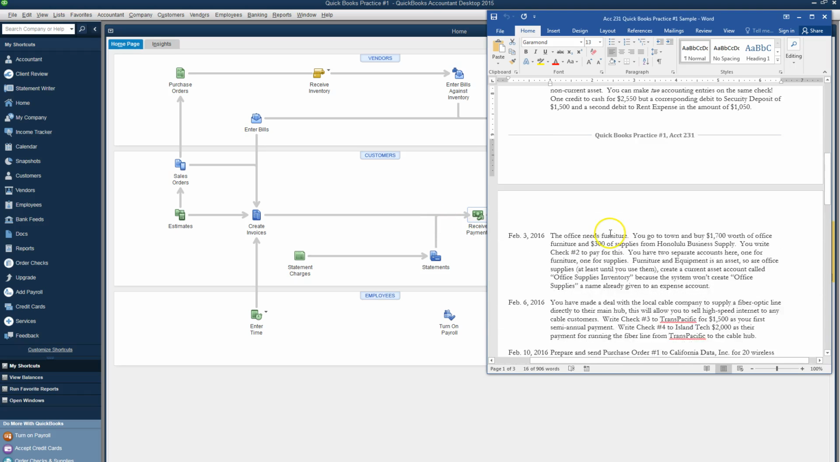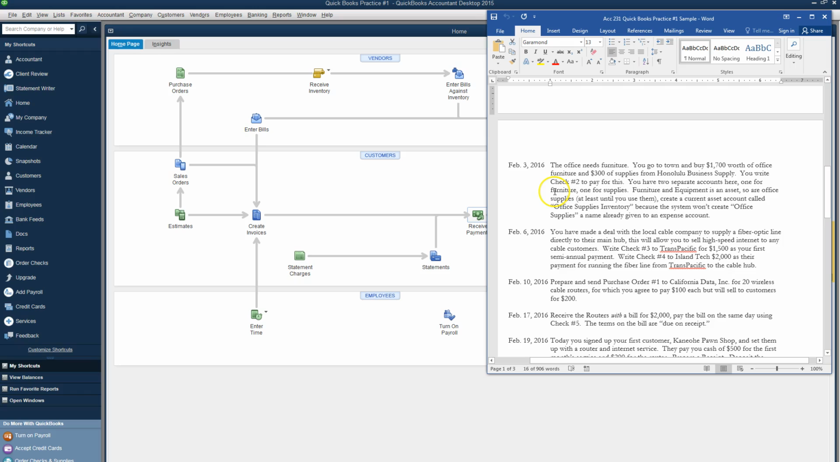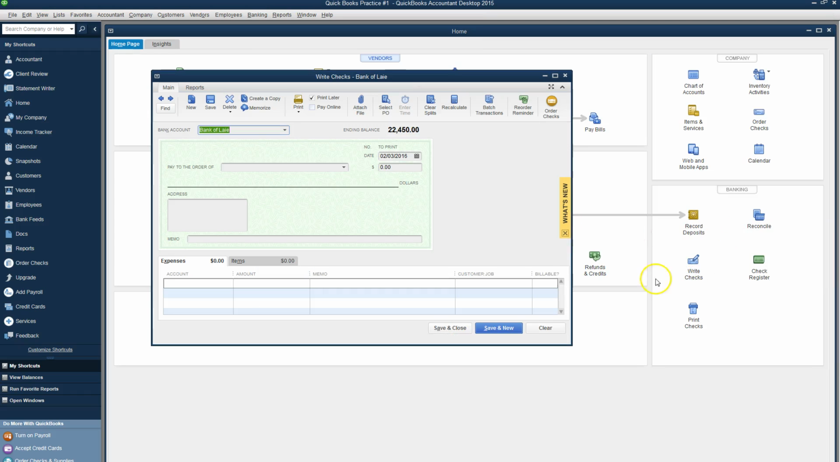All right. The office needs furniture, so we're going to go to town and buy $1,700 worth of office furniture and $300 of supplies. And we're going to write check number 2 to pay for this. So let's go back to our checking. Here's our check. We can go back in our checks, and we didn't put a number on the check. We probably should have put a number on that. So what we're going to do here is put a number by unchecking the print later. Okay? We'll just put the number in right now.